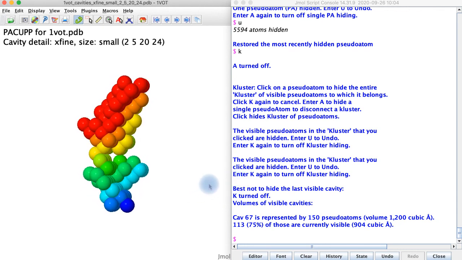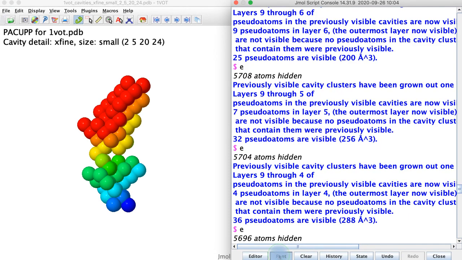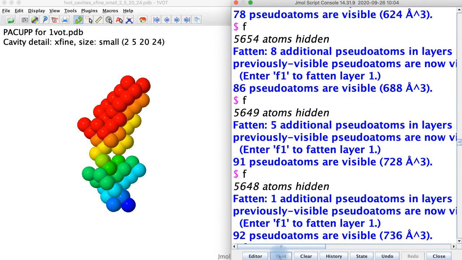But if you should inadvertently do something disastrous, don't overlook this undo button down here. It can be a lifesaver. And also don't overlook the font size button. By clicking this, you can change the font size in the Jmol script console, going through a whole series like so.